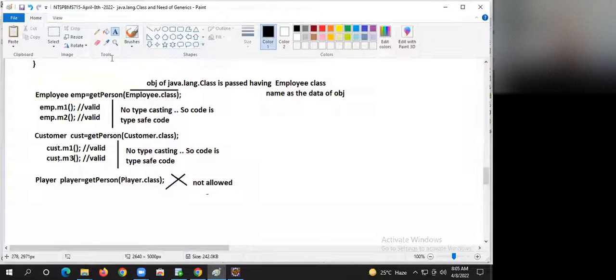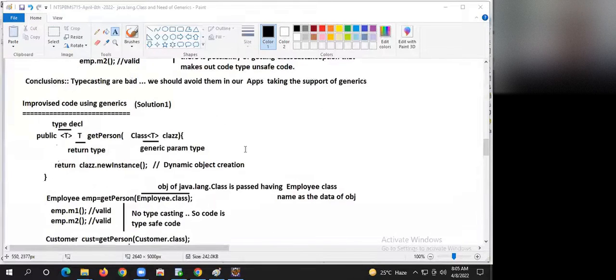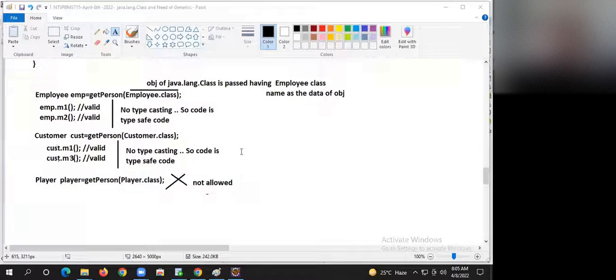Understood, guys? I think you understood the importance of generics. Number one, we are able to avoid the typecasting, right? Number two, we are improving the readability of the code also, right?